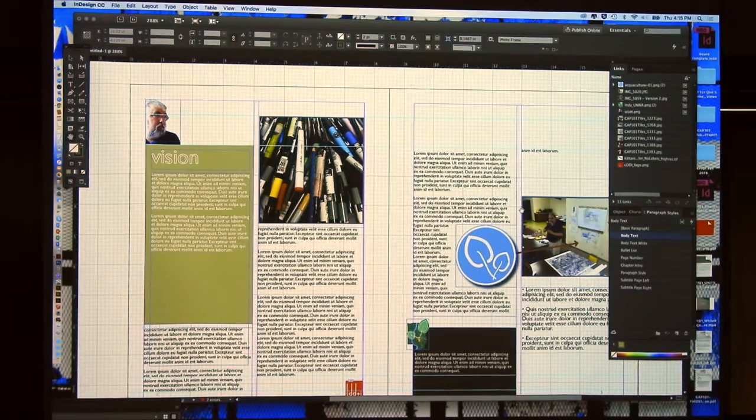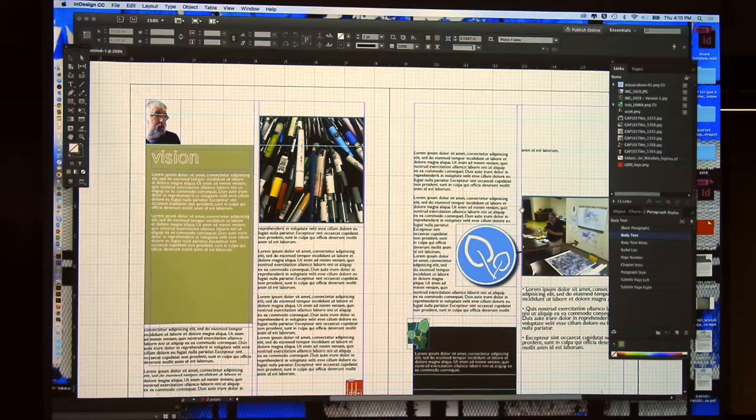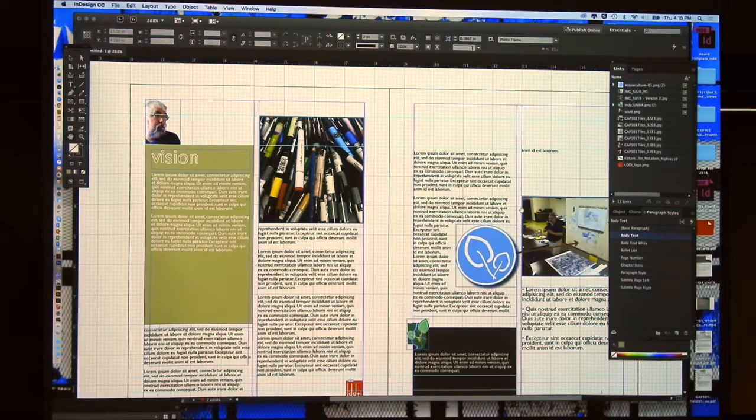InDesign's default is to link to the content, not automatically put the content into the document. It is to link to the document. Why would anyone do this? What is the purpose of that? Of linking content rather than automatically embedding it.